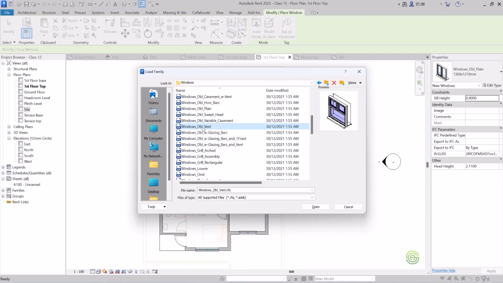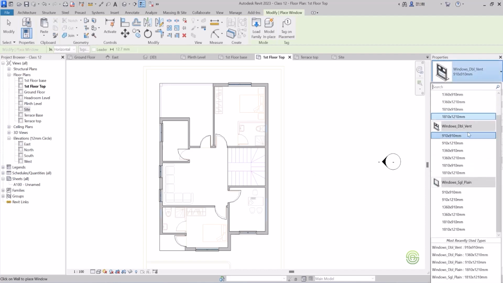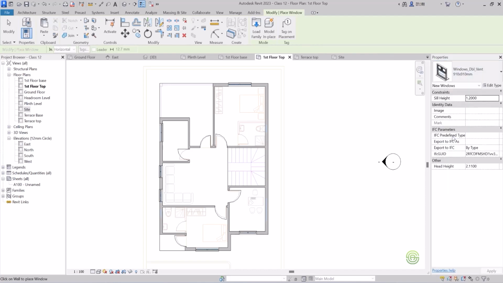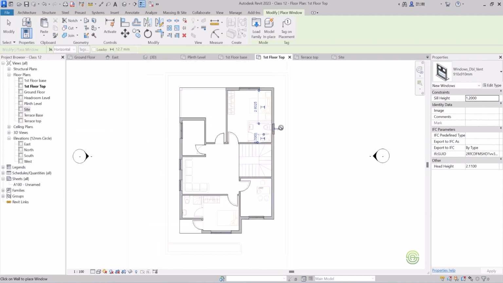So here we have double ventilation. So we'll use this one, double ventilation. Just click on this double ventilation and click Open. And there in sizes, we have 900 by 900. Just select that size and place it wherever the toilets are.